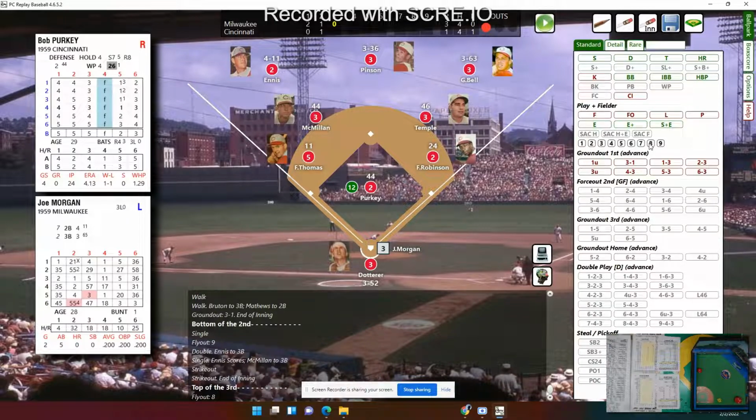So no runs. One run. Okay, there you go. So it is 3-1. That's what I thought. Scoring for the Redlegs, it was Ennis with a single, and then it was a double, put runners on second and third by McMillan, and then Doderer hit a single to drive in 1 run. So it's 1 run in that inning on 3 hits, and here comes Del Crandall.